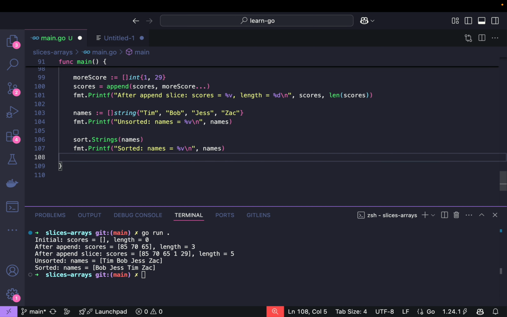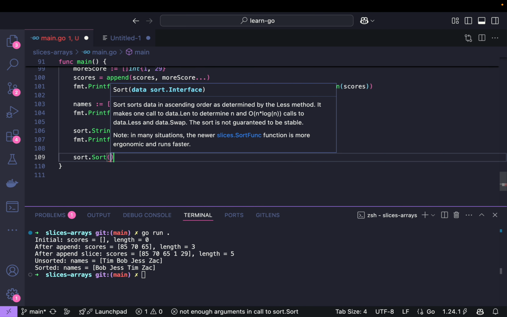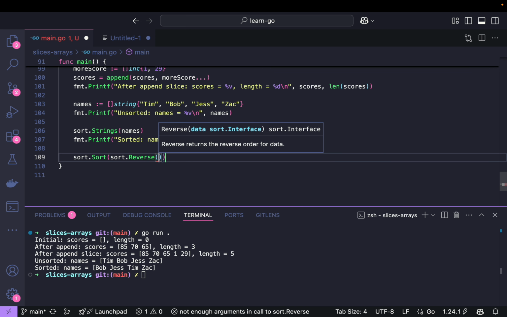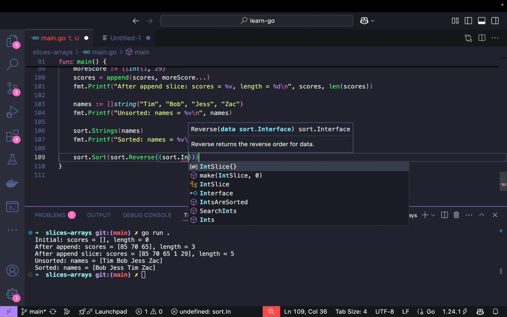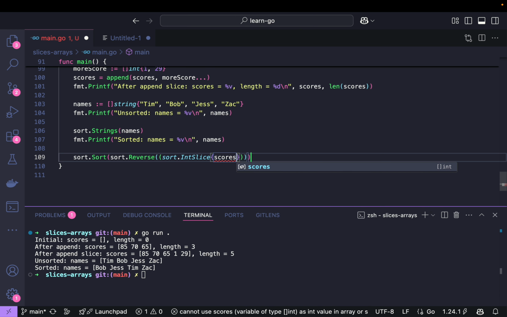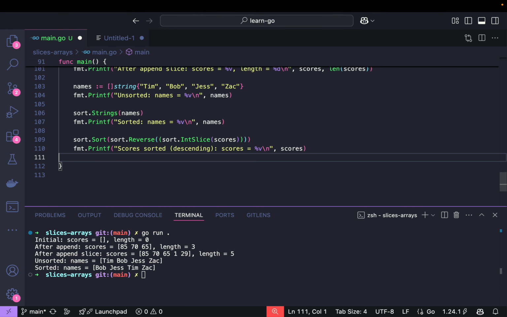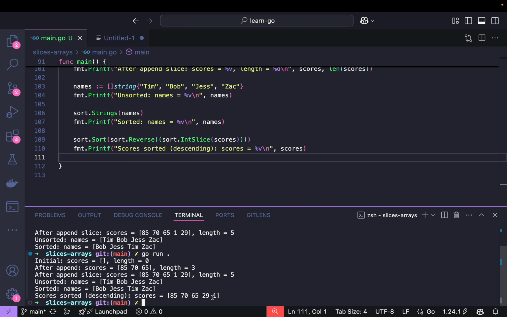You could also sort them inversely, so you can do sort.Sort, and this is a method that takes some data. So we'll do sort.Reverse, so we'll flip it basically, and we'll sort by an integer slice of scores, for example. So we'll pass in our scores. Oh, it's auto-completed for me there, which I didn't want. So we'll pass in our scores slice rather than creating a new one. And if we go ahead and print that out, we should now get our scores in descending order, so from highest to lowest.